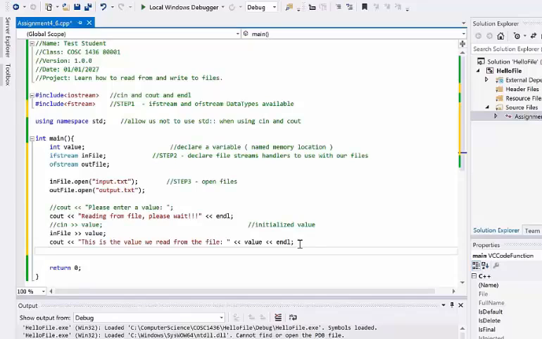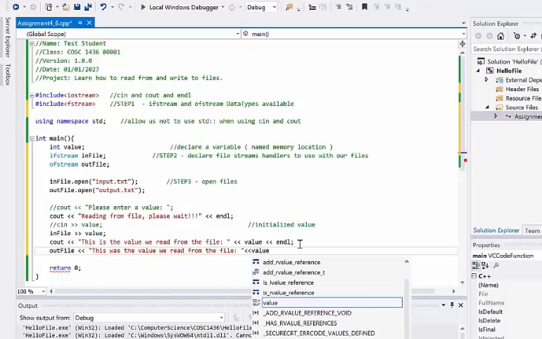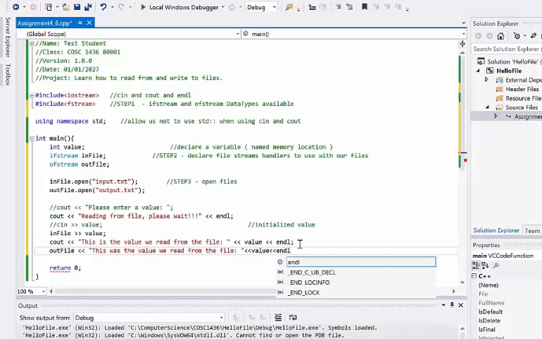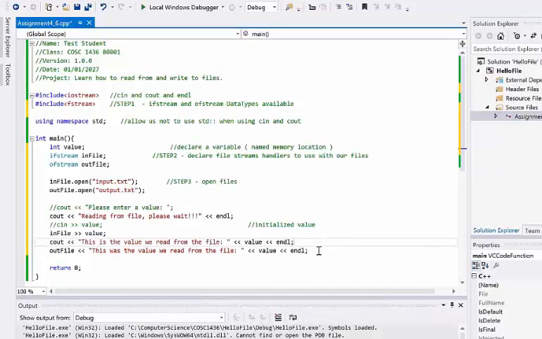So in this case, instead of cout, you can actually use the out file and maybe print something out, like "this was the value we read from the file," just like if we would print it to the screen. Okay, and then maybe we can send the value to that file as well.